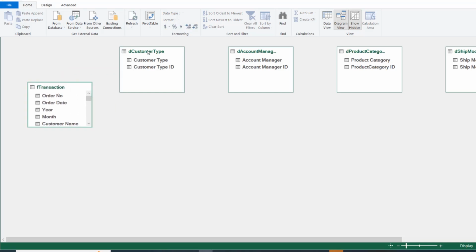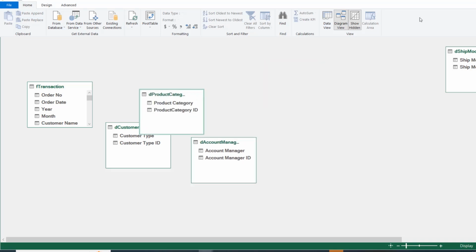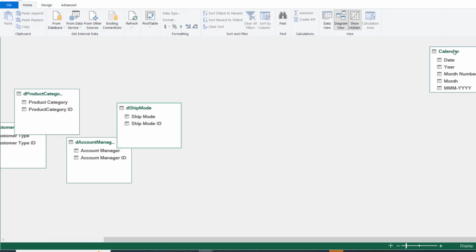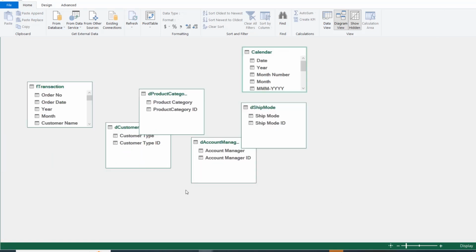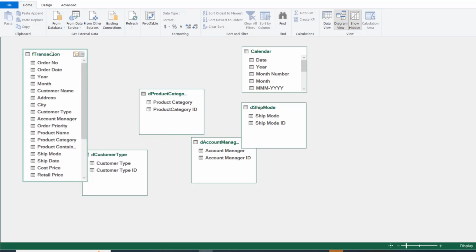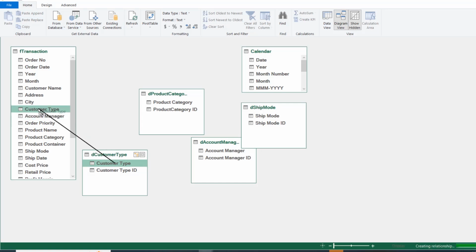So what I'm going to do is create a relationship across the dimension tables and the fact table. So let's get all of them close by and then the calendar. Okay. And now let's start creating the relationship. So I'm going to expand this. So this is going to be our fact table. So basically I want to grab the customer type from the dimension table and connect to the customer type in the fact table, and that creates a one-to-many relationship.